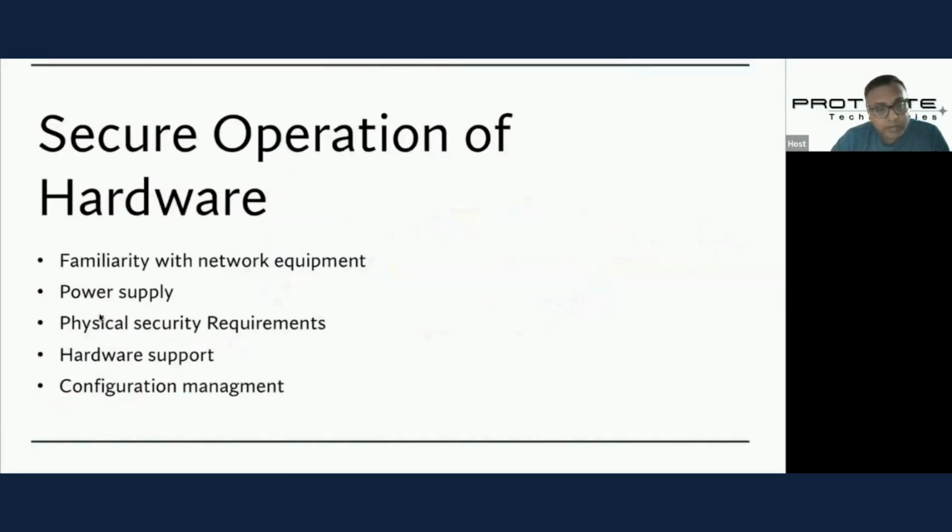Now, to protect your network devices, it is very important that you protect their availability. To protect their availability, you have to control physical security requirements, power supply issues, hardware support, who is going to repair your equipment, and proper configuration management of the hardware. Only then will you be able to make the network run securely.